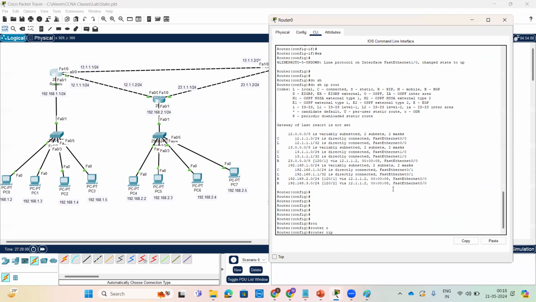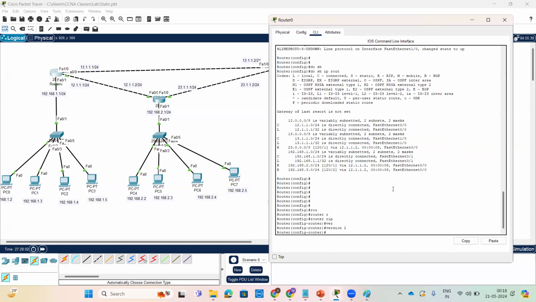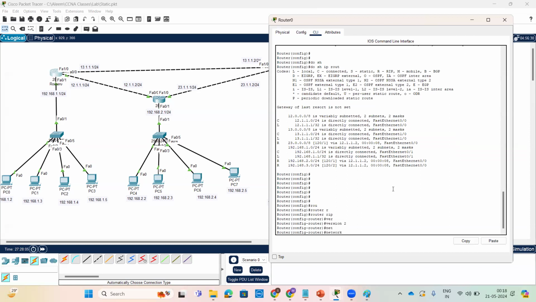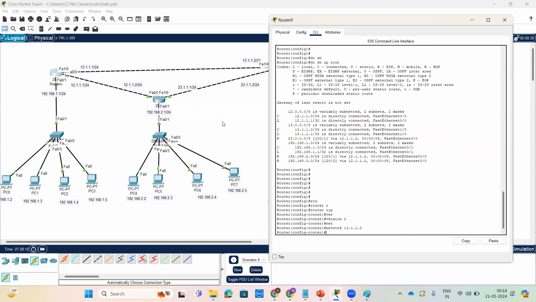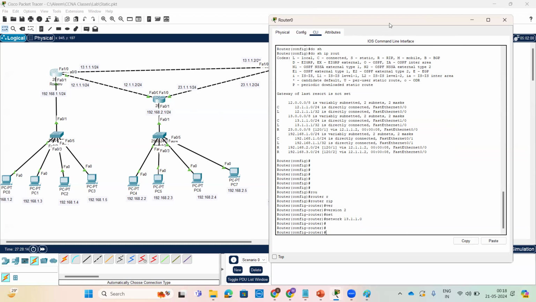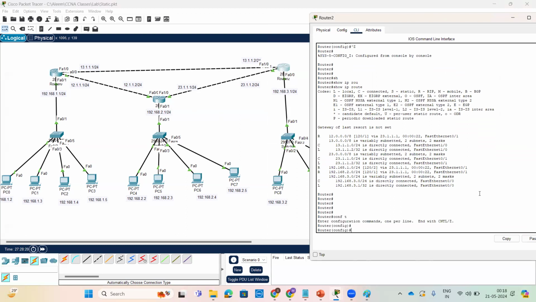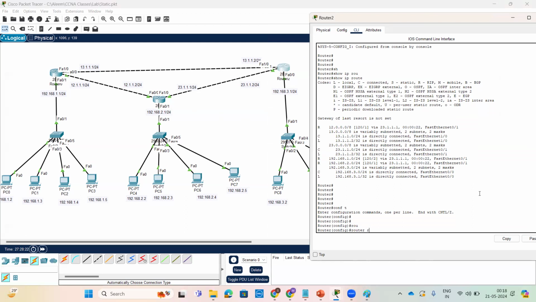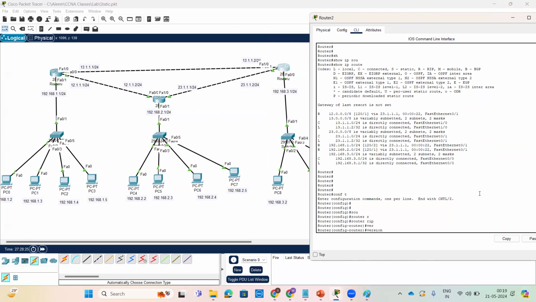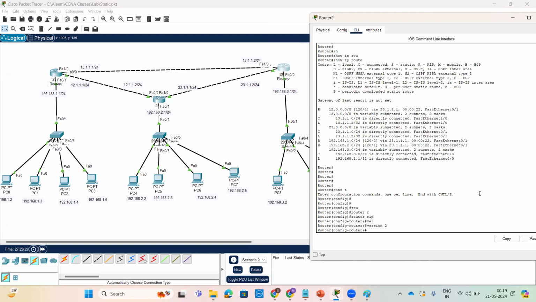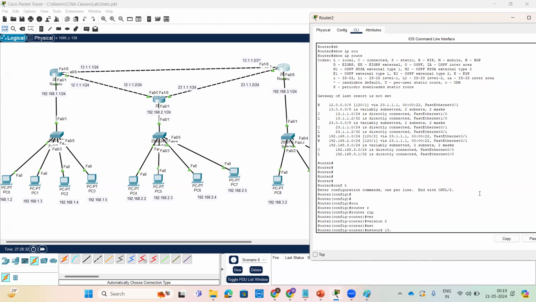Show router RIP version 2 and network only the directly connected interfaces. I have advertised all the interfaces till 13.1.1.0. Enough. Router RIP, version 2, 3.0.